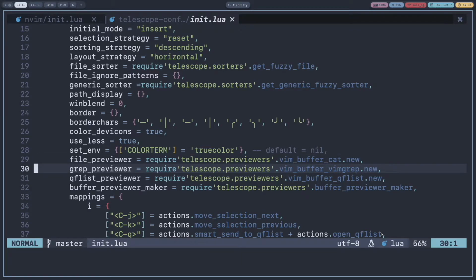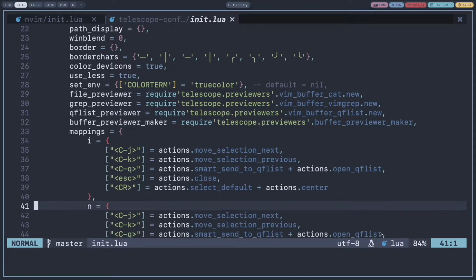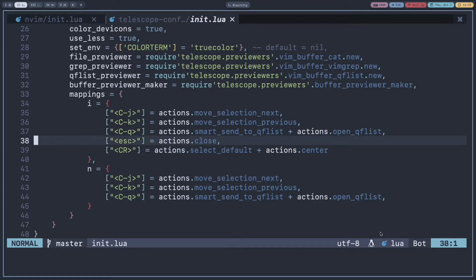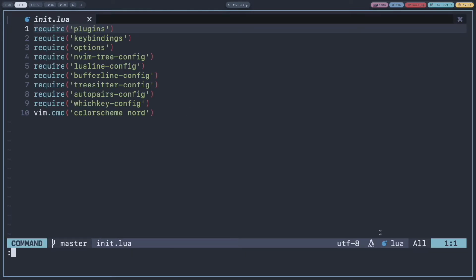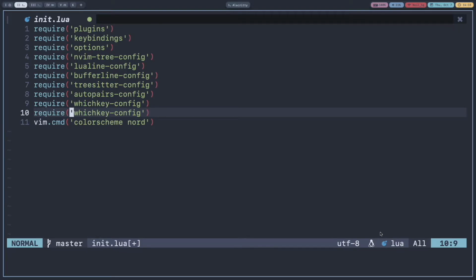And file previewer is telescope.previewers.vim_buffer_cat.new, and here some mappings are there. I'll show you how to use it later. Okay, now if I restart NeoVim, first I'll have to require the plugin also, so require telescope-config at the end and then restart.